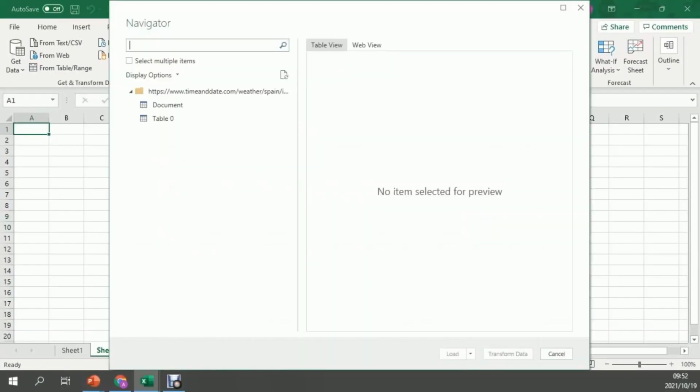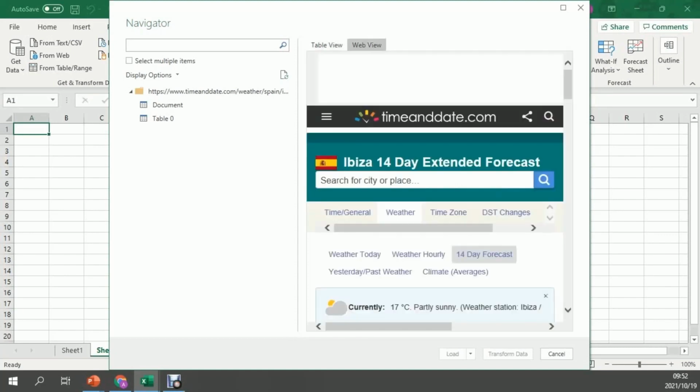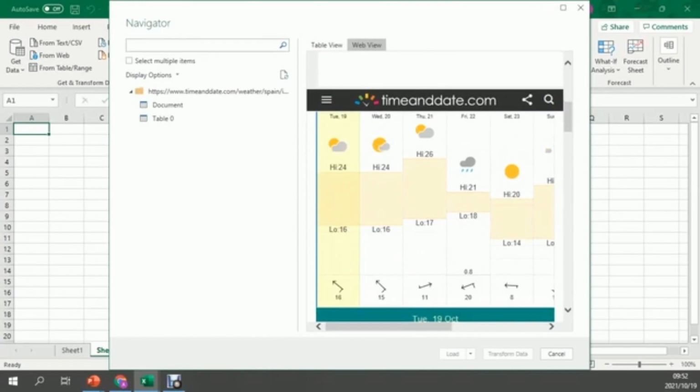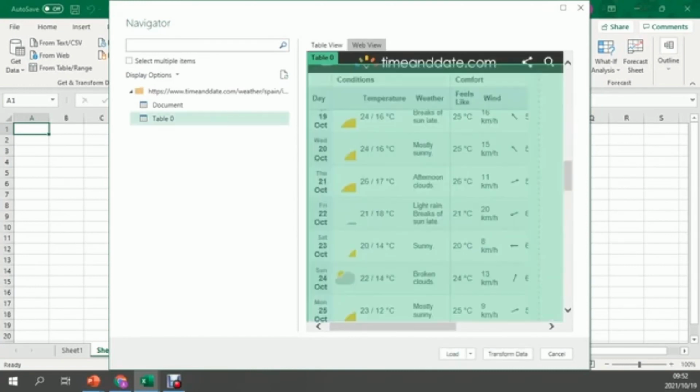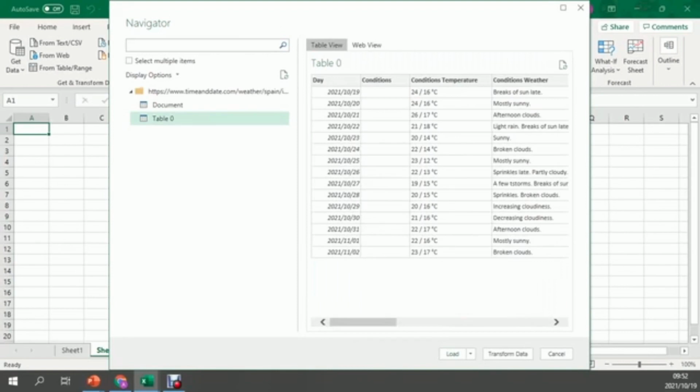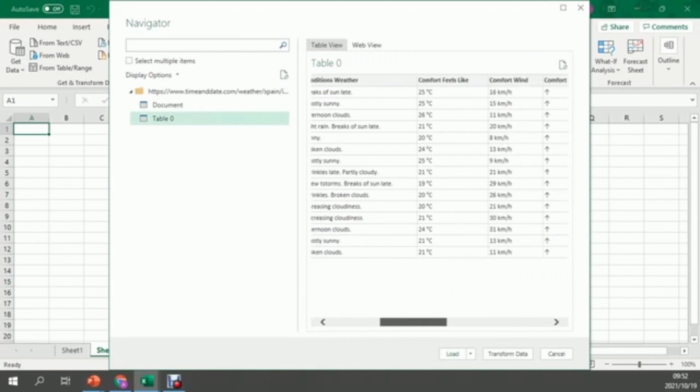Remember, it may take a little bit of time for that navigator tool to appear, so don't worry and be a little bit patient. Let's double check to make sure that it is from the website which we intended. Going over to Web View, we can see, yes, it is the next 14 days forecast for Ibiza. And we click back to Table View, and we can see all the different pieces of information.